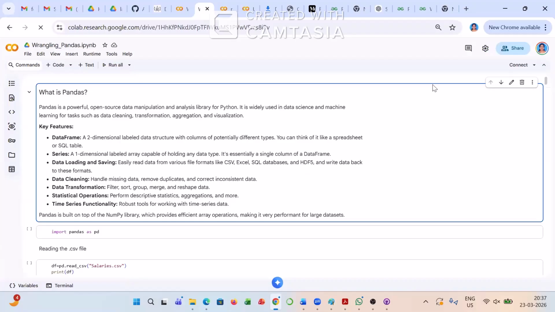Just going to explain to you what is Pandas. Okay, Pandas is actually a powerful data processing tool. Mostly we use Pandas for data wrangling. Wrangling is a step of cleaning, transforming, and making data compatible for analysis. That is the process of wrangling.